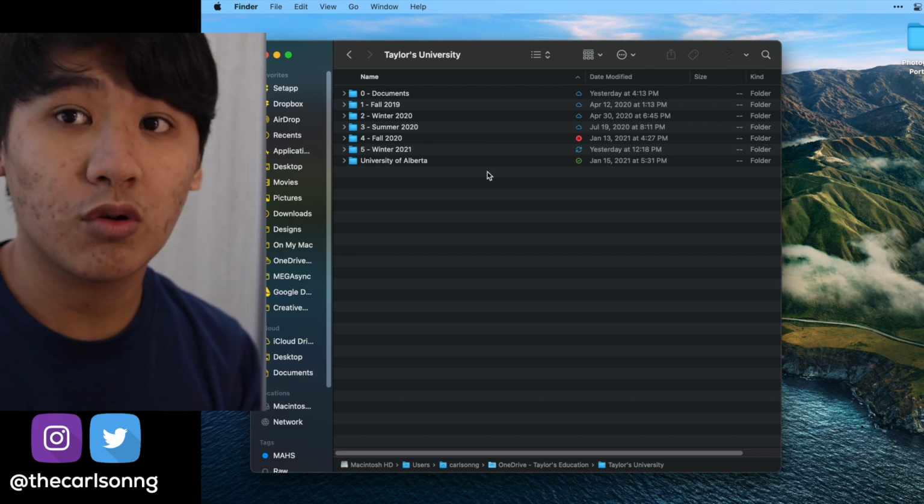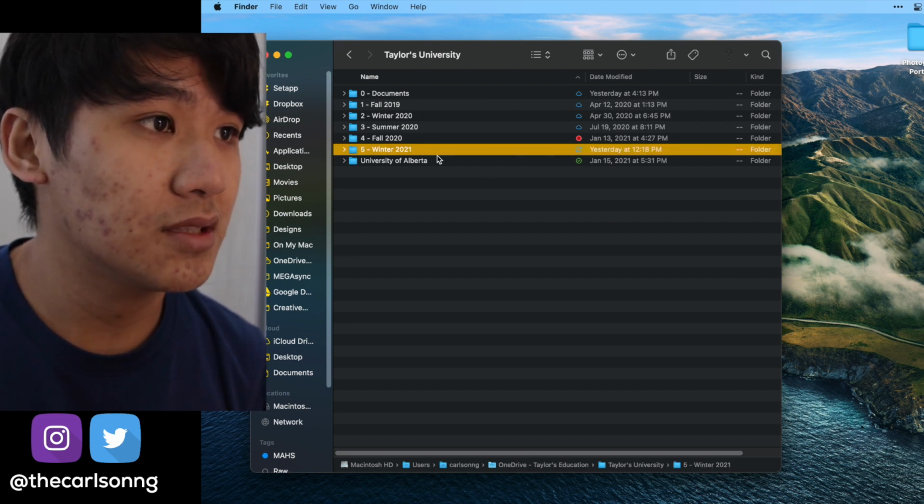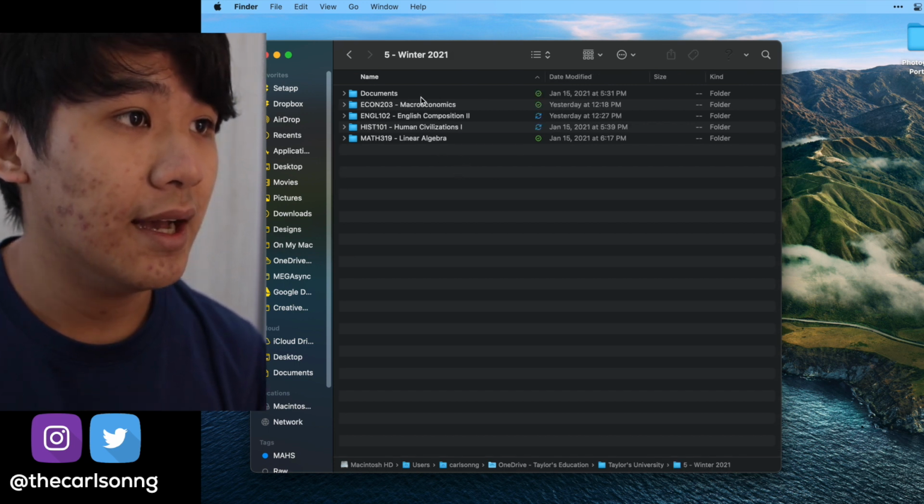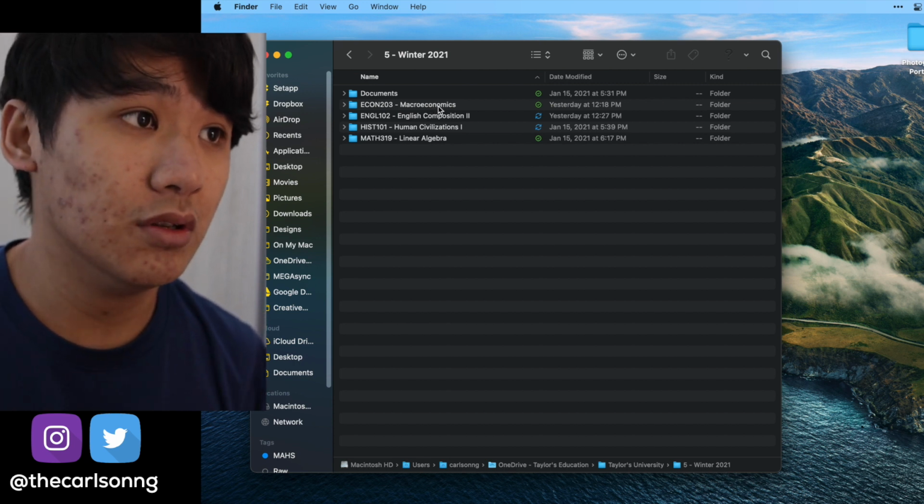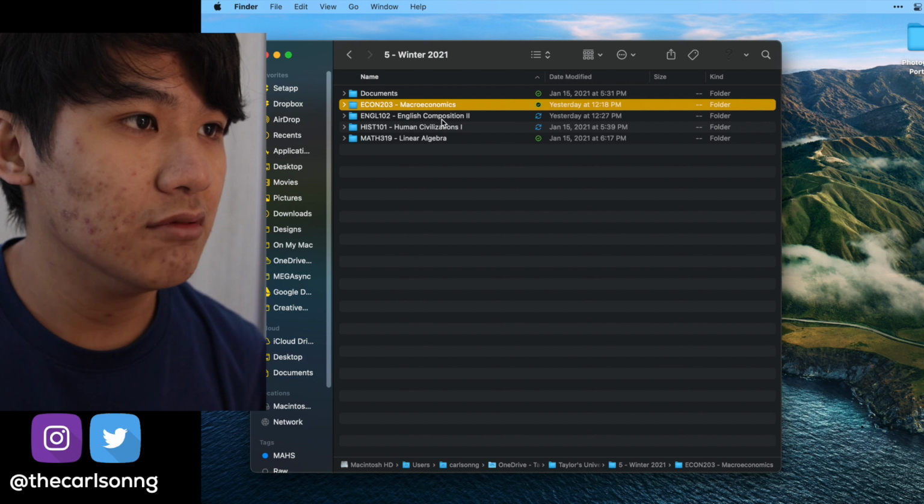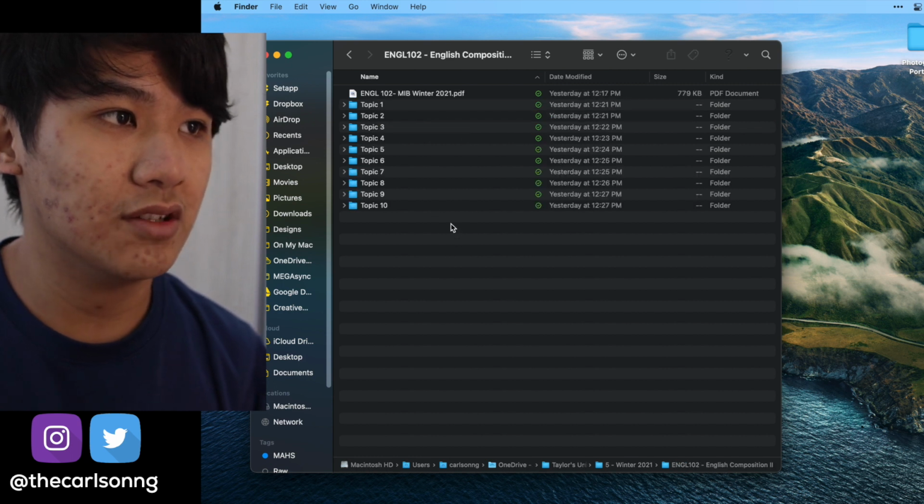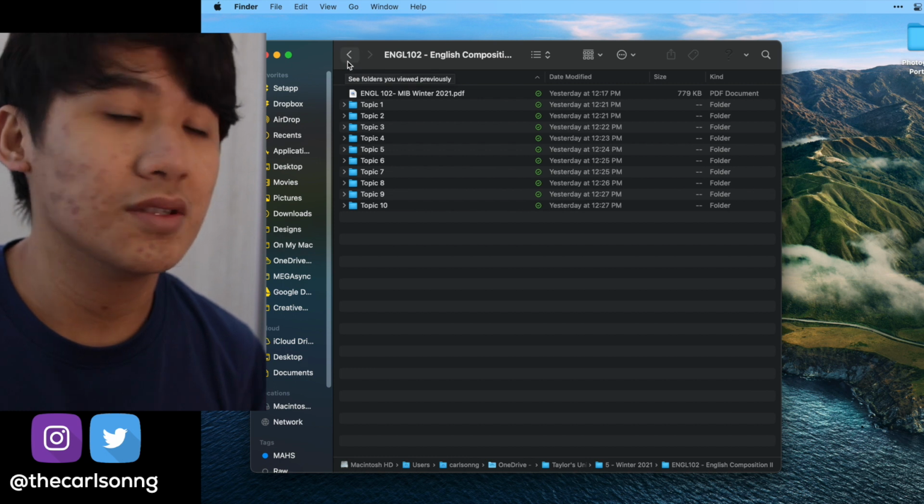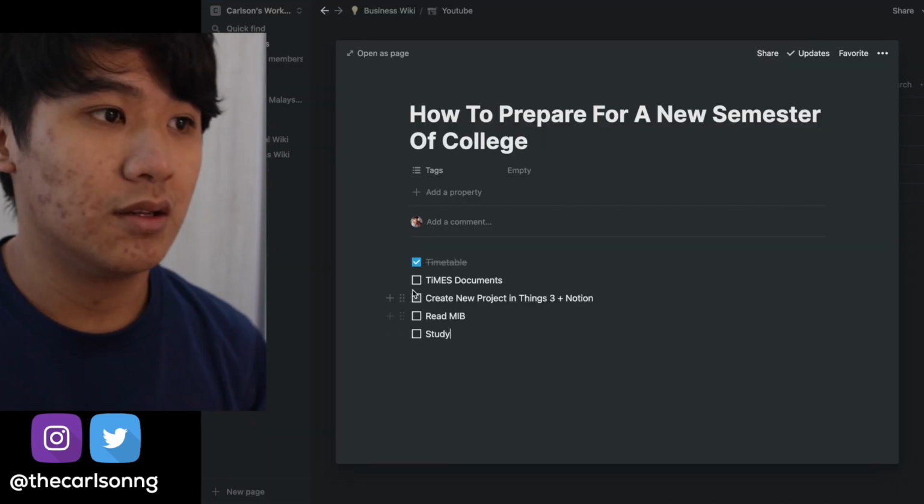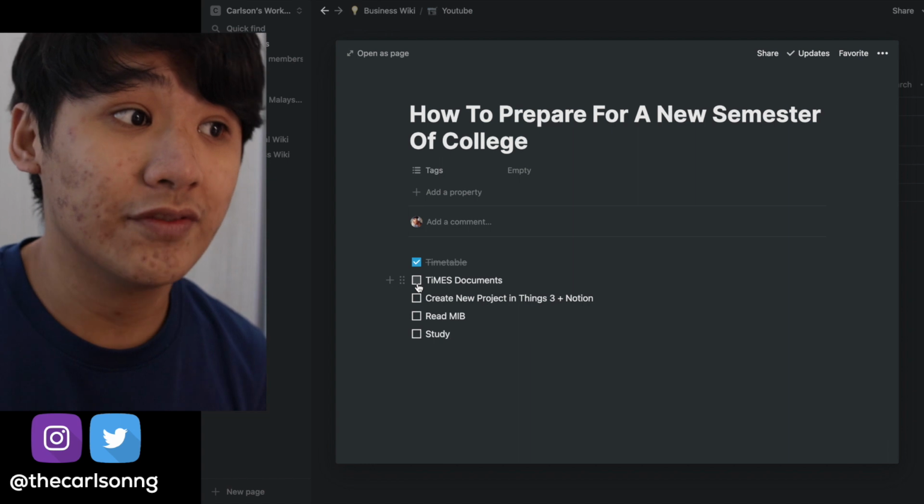I create folders according to semester. So this is my 5th semester, winter 2021. And I create, again, separate folders for each module. And as you can see, I've already downloaded the documents that you've seen just now. Yeah, so this is what I always do because it just saves time. Now we have the second thing crossed off the list.